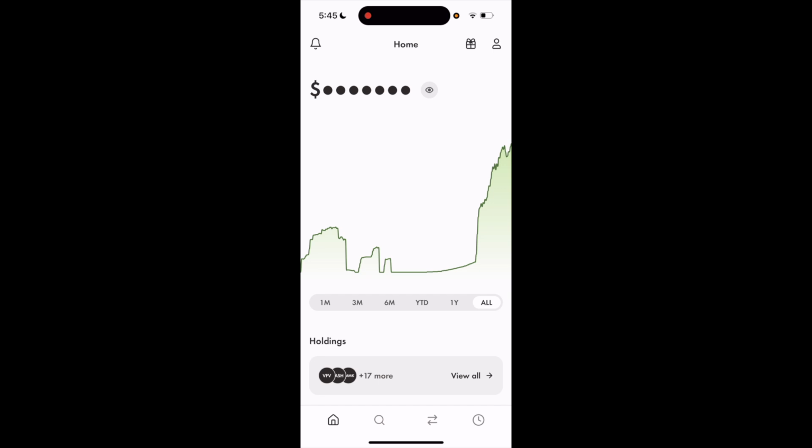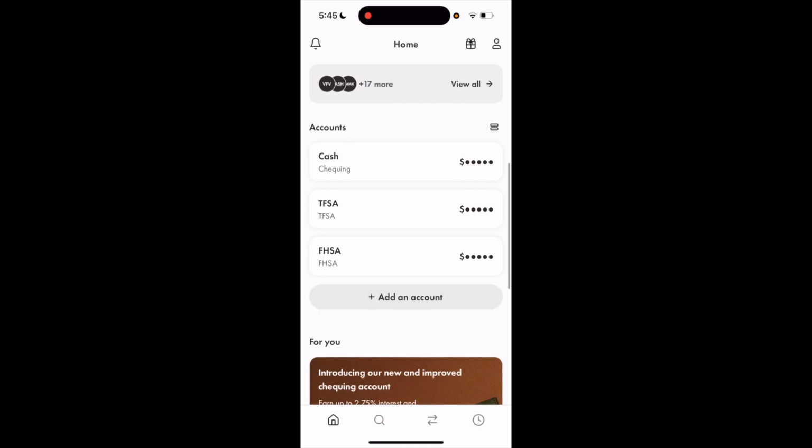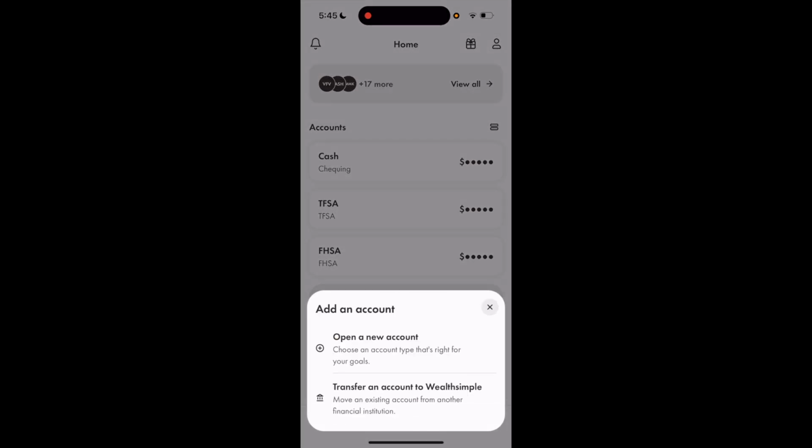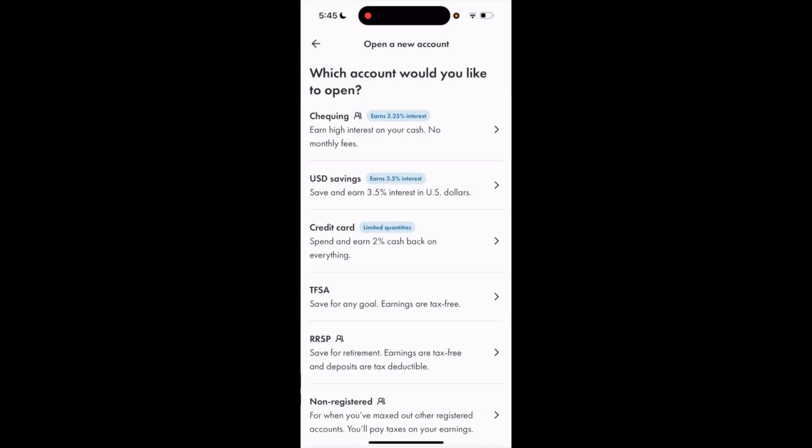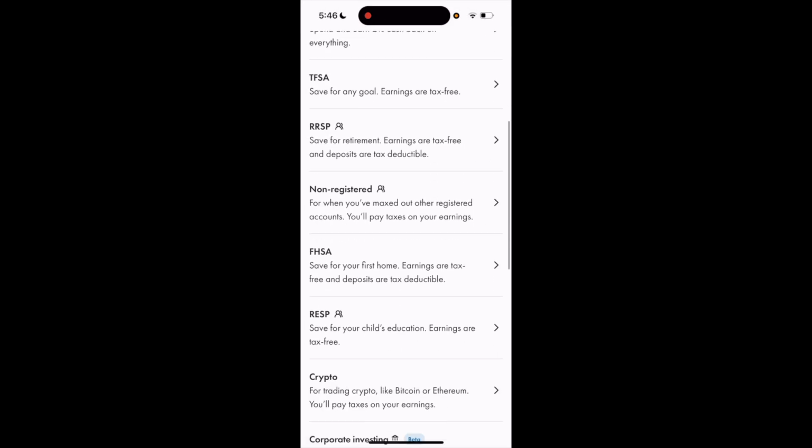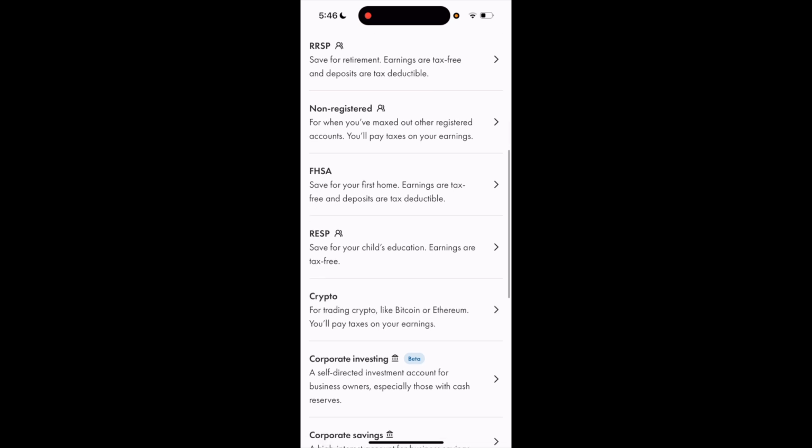So once Wealthsimple is opened up, I want you to scroll down on the main screen here to where it says add an account. Once you're here, go ahead and press on that, then press on open a new account. Once you're on this page right here, I want you to scroll down to where it says RESP, Save for Your Child's Education. Earnings are tax-free. Go ahead and press on this.